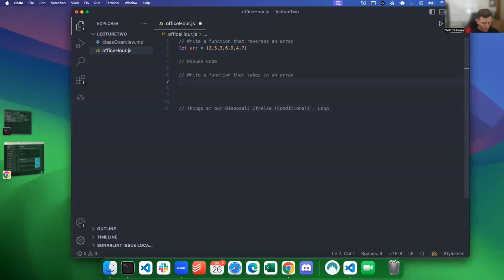So we're gonna write a function, and then we're saying that we want to create a for loop that starts from the back. Okay. We can try that. And then once it starts, what are we going to do?